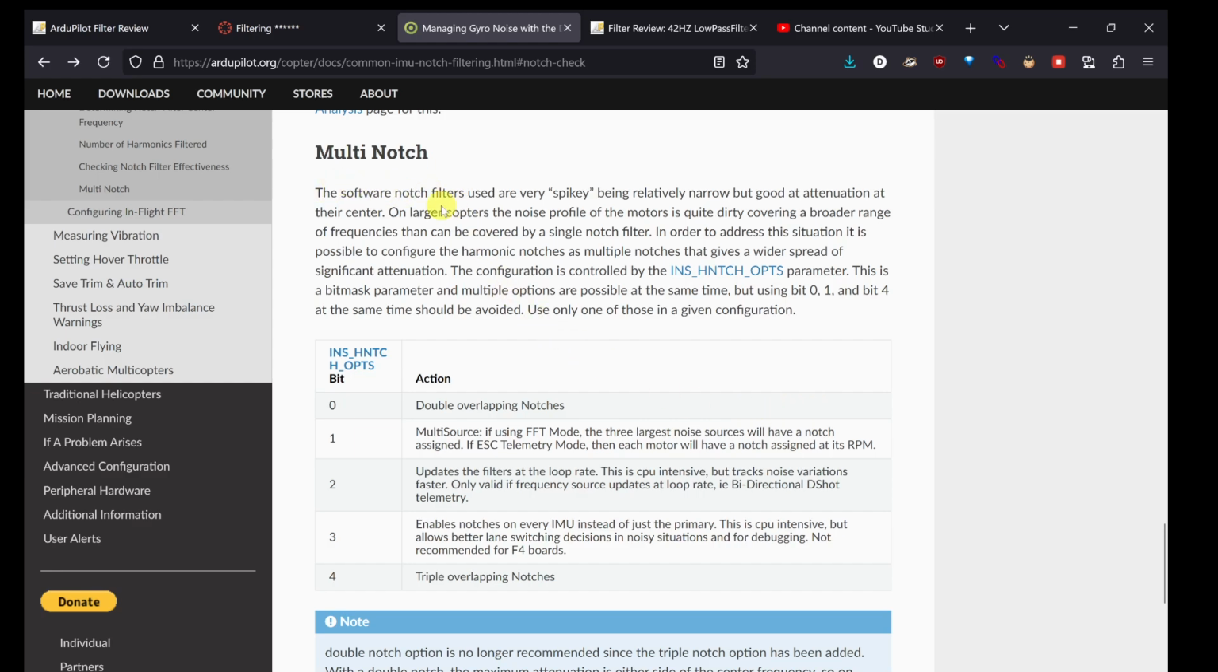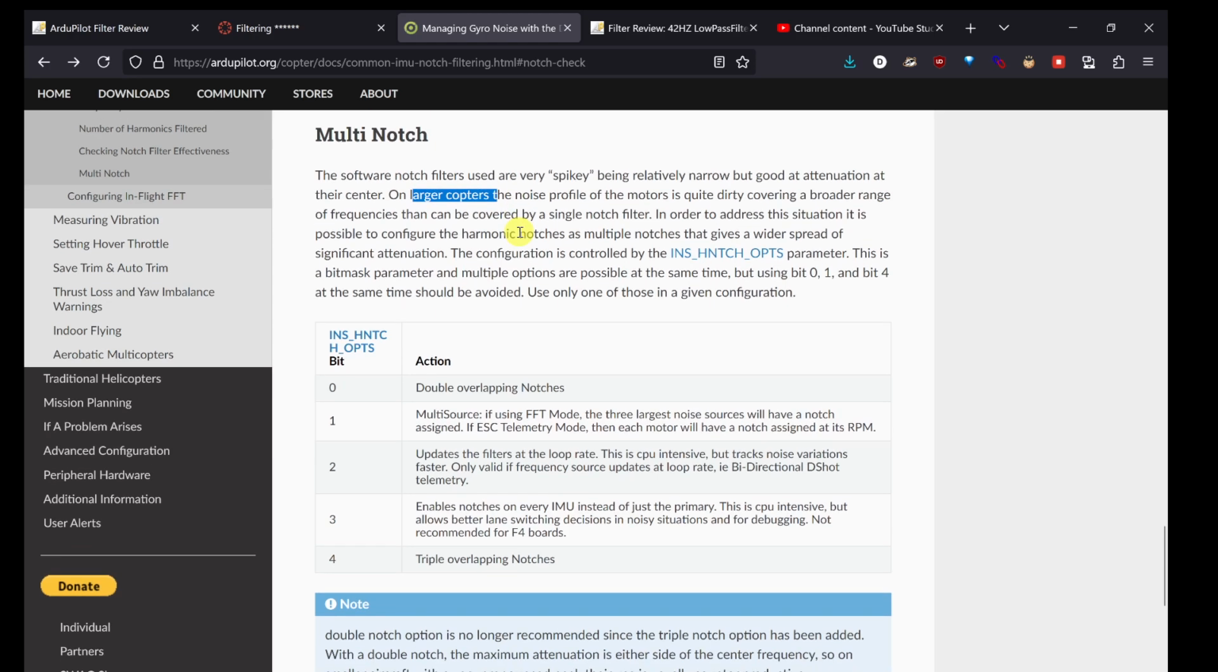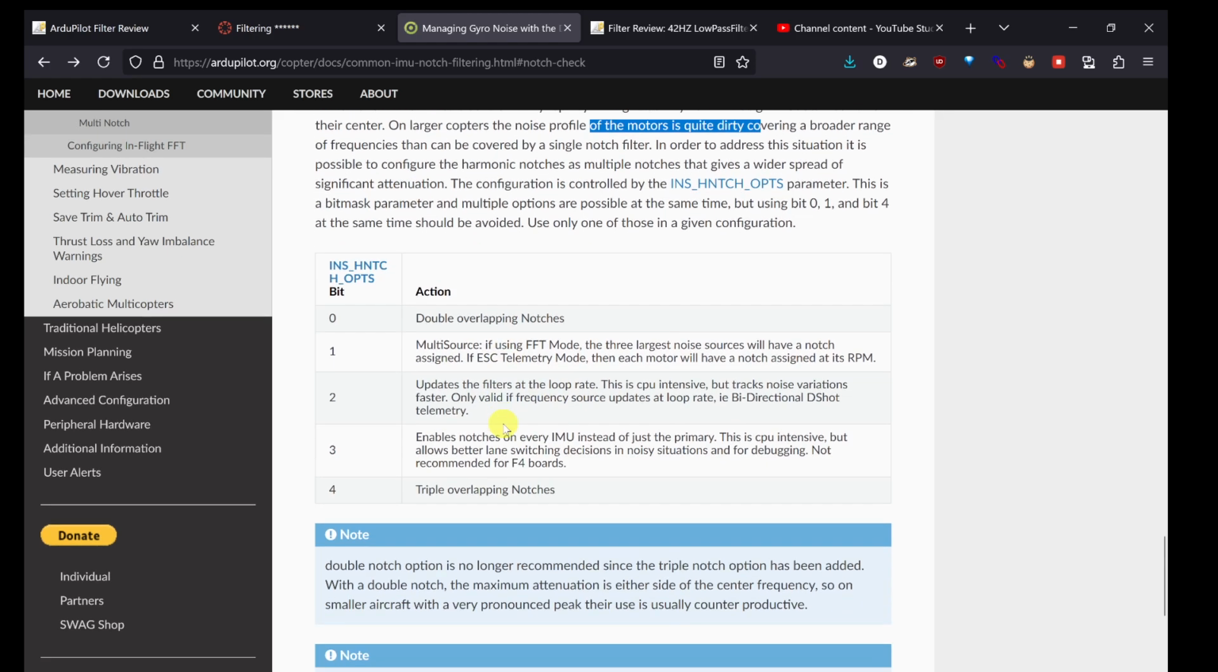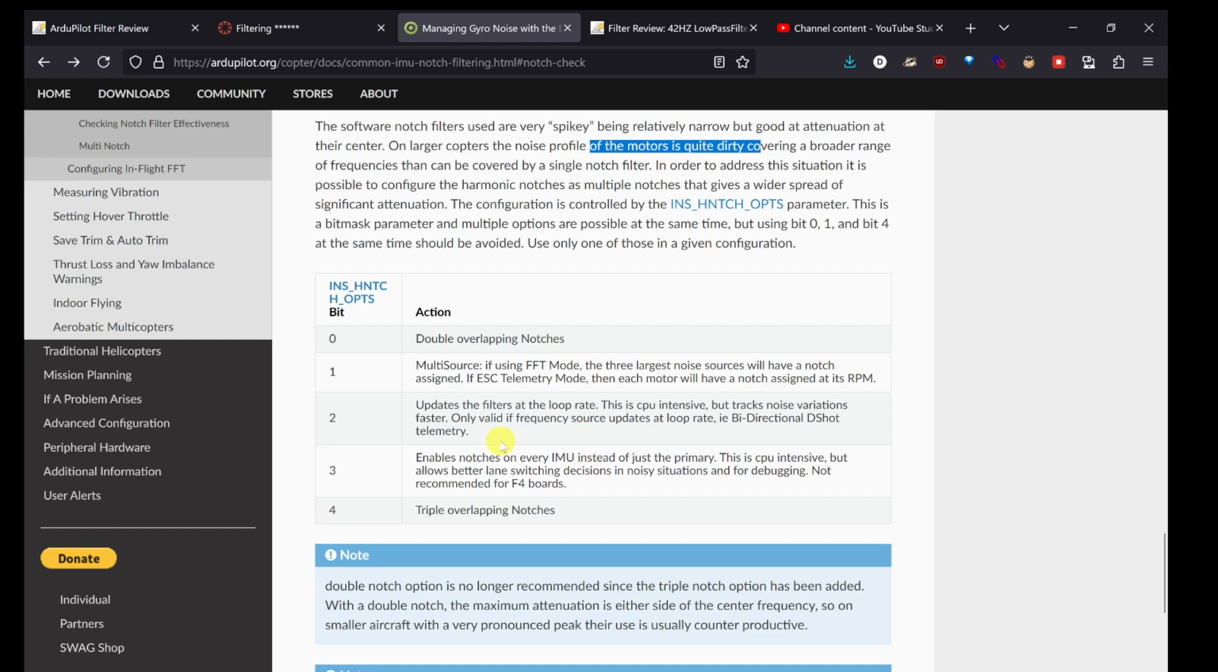Okay. Up here, it talks about the software notch filters are very spiky or relatively narrow. It gives you some tips. Larger copters, typically going to be talking about copters larger than ours, so ours would be large-ish, I guess you could say. Okay. It's quite dirty, so there's a lot of noise over a broad area. And so you can do things in these options here to help cover all the motors or a wider area of noise or things like that. Okay. We're going to use multi-source with our ESC telemetry. We'll have one notch per motor.